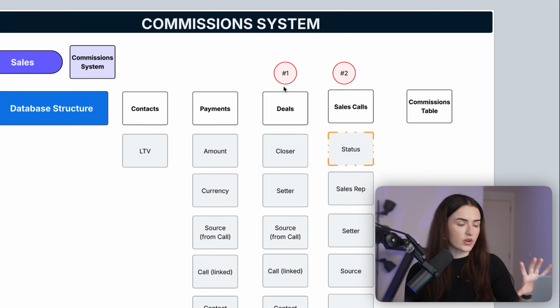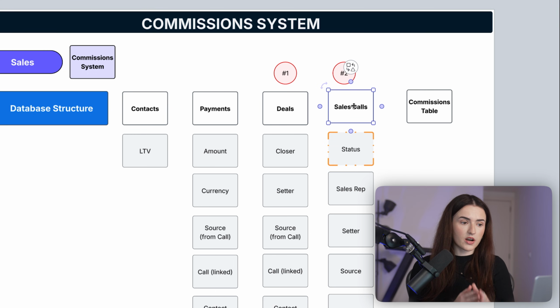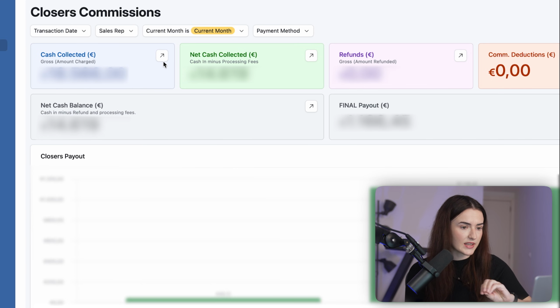So on this Lucidchart, I'm showing you the exact database structure. You need to track the contacts, you need to track the payments, the deals, the sales calls, okay? These are the important tables that you need to have on your database. Now, how does this work? Let me show you on this system right here where we can see exactly for the current month how much we have in cash collected, net cash, refunds, any deductions from the refunds, the net cash balance, meaning how much this person has brought in after the fees and all the refunds, and then the final payout.